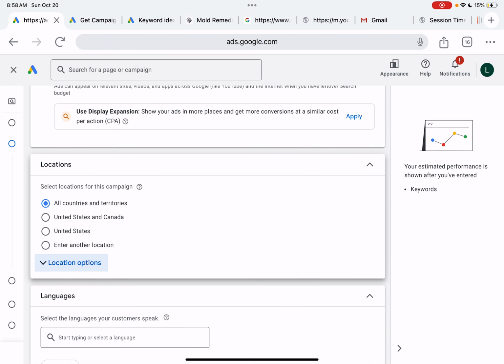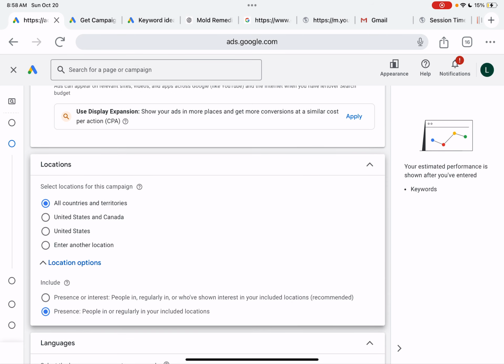Now for location options, go and put presence, people in or regularly in your included locations, which means that people are actually in the city that you're marketing in. The reason you don't want to do the top one, presence or interest, is because you may get other marketers clicking on your ad, which is very annoying, and it does happen. You're going to get people outside of your city that want your service, which you may not be able to do, which is basically just a waste. So you want to make sure people are in or regularly in your included location to run these ads, okay?